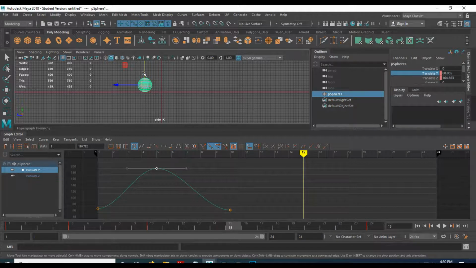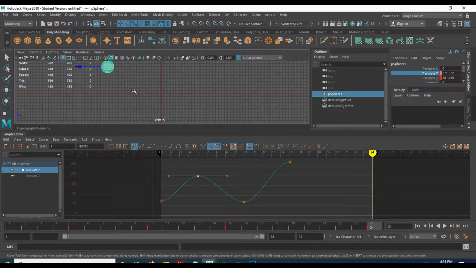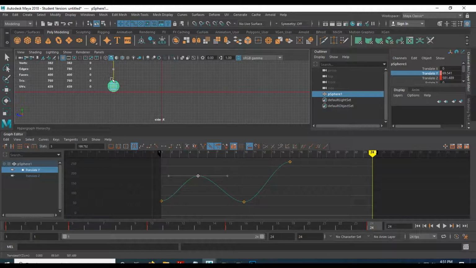So 15, go up again. And then somewhere around, I'll go all the way to 24, and I'll put that back to the ground here. Right click it, key it, and we can see how that is interpreted. And you see the ball follows a similar pattern as a curve. It goes up and down. So that is our animation over a point of time, or change in value over time.